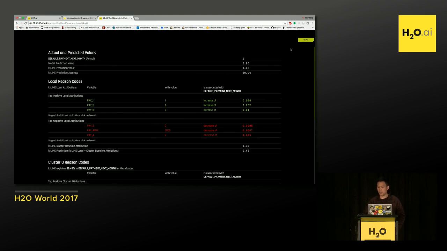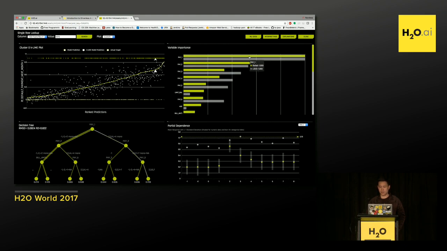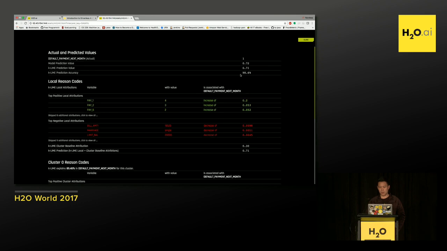On the explanations page, what you will see is a comparison of the K-LIME value versus the model prediction value. In this case, it's pretty off. The K-LIME is 0.48, and the model says 0.80. So these reason codes may not be reliable. This is the first thing you should look at. And I'm going to pick a closer point so that I can talk about the reason codes better.